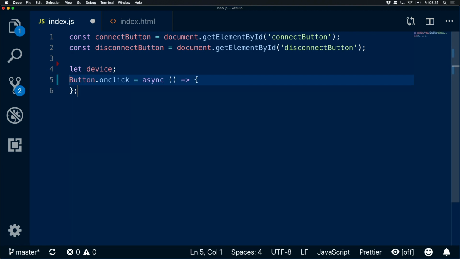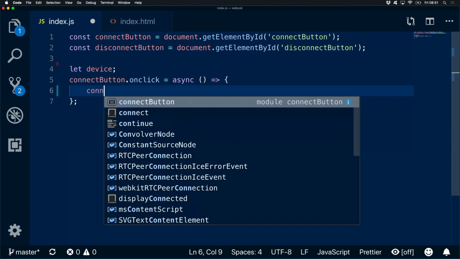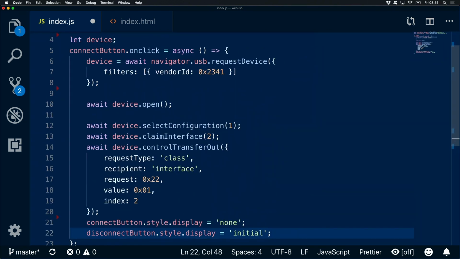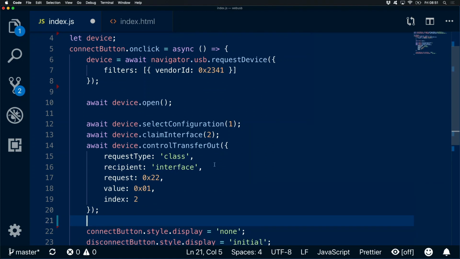Then, when we click the connect button, we're going to add this piece of code. This should look quite familiar. It's the code we were just talking about. This vendor ID over here is the vendor ID for Arduino. So we're filtering out all the Arduinos that are plugged into this computer.